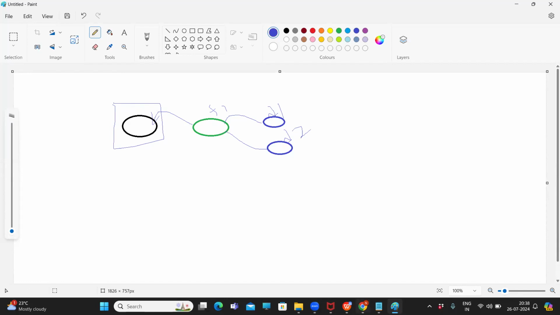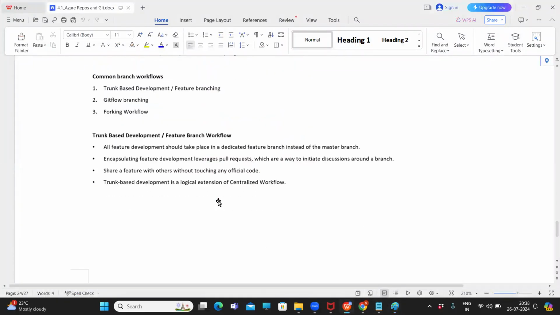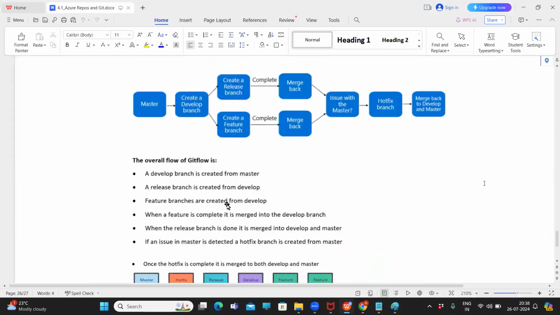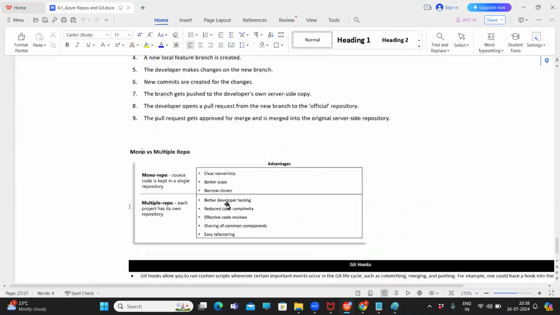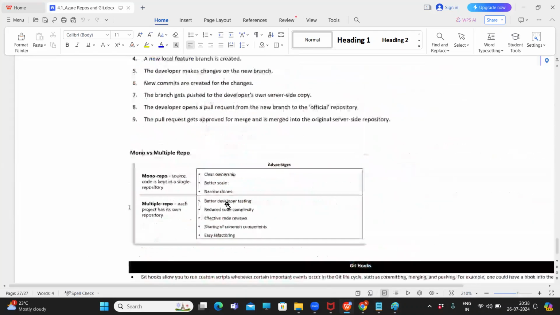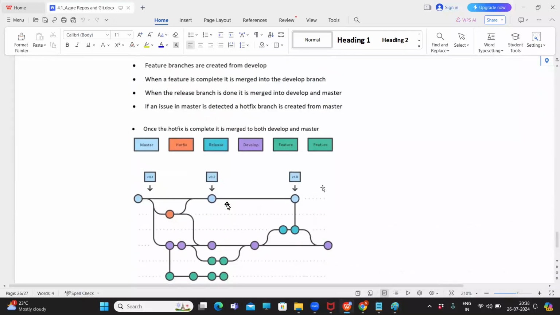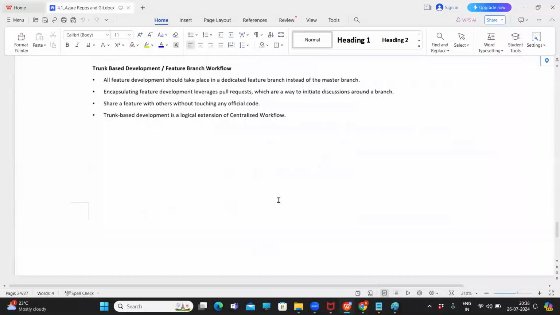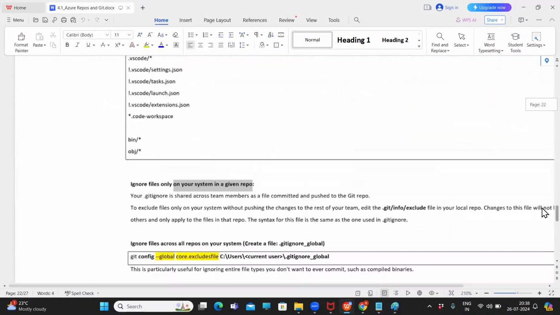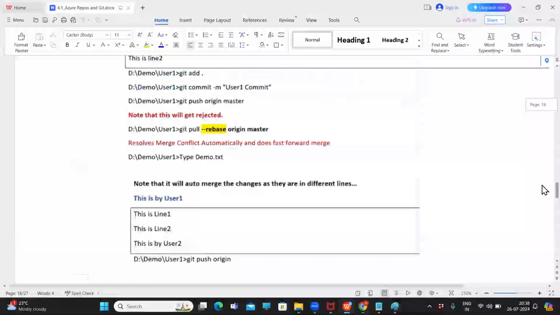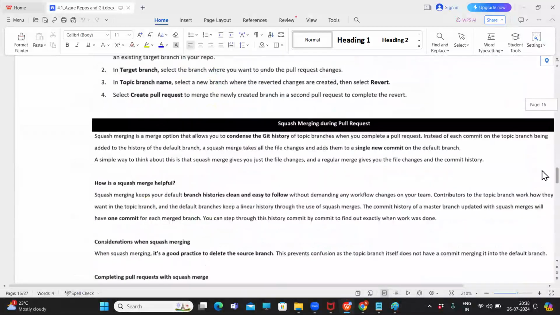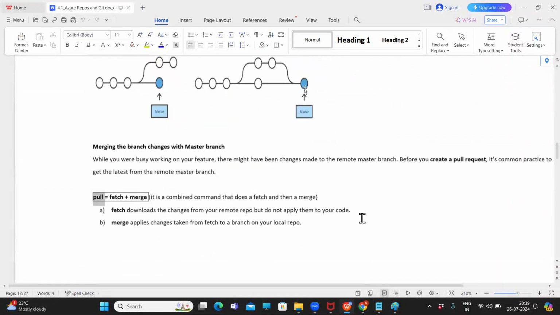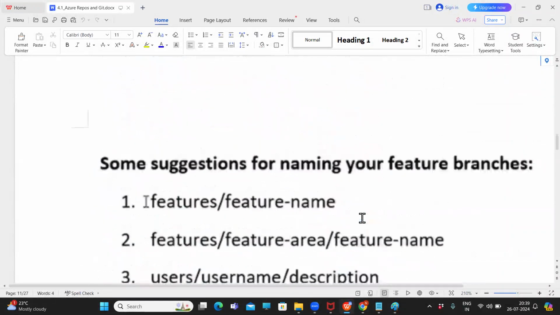Okay, I'll show you here. Somewhere we have seen this, right? Where was that branching strategy? Not here. Where is that branching strategy? Somewhere we have seen, right? Here.